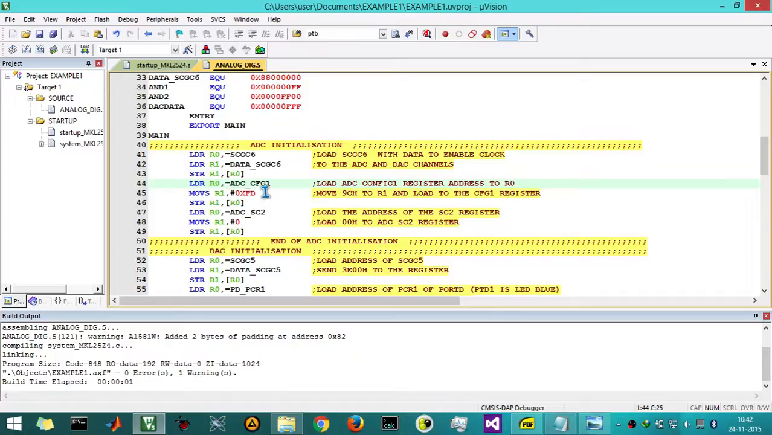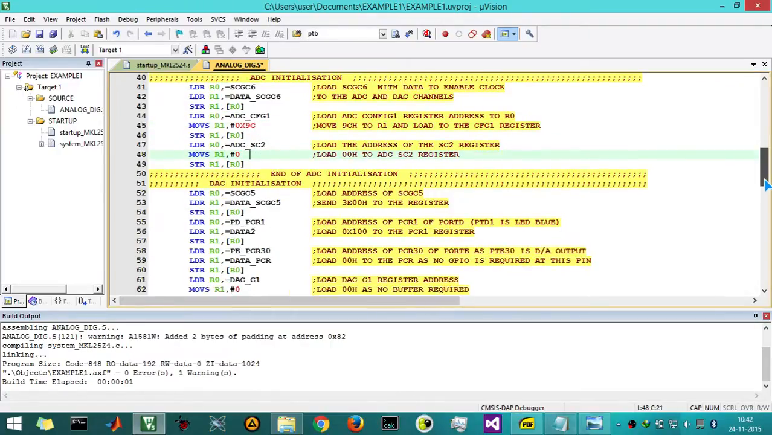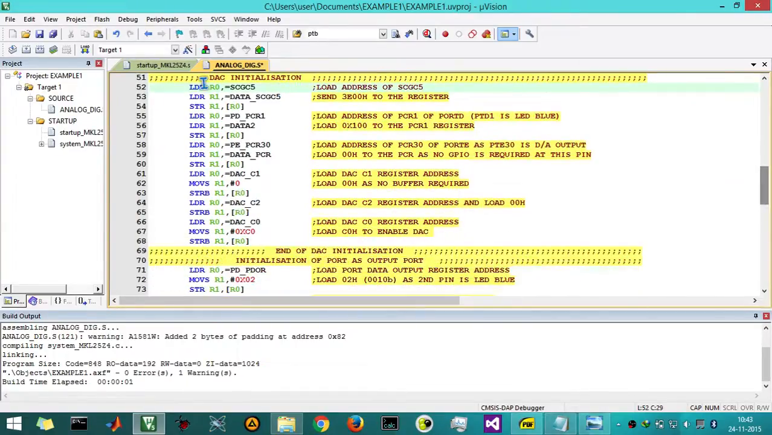The ADC CFG1 register is initialized with 9C. ADC SC2 is initialized with 0, and this ends the ADC initialization. For DAC initialization, SCGC5 needs to be initialized, and port E PCR30 needs to be initialized, along with DAC C1, DAC C2 and DAC C0. This port D PCR1 is used to initialize the LED, so that we have an indication of the conversion taking place.